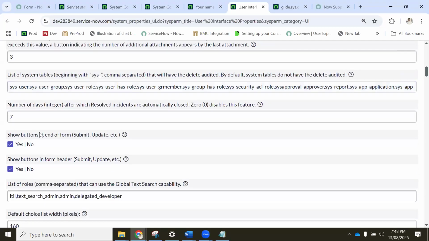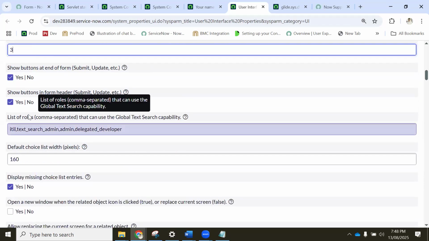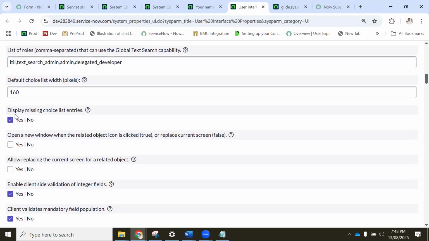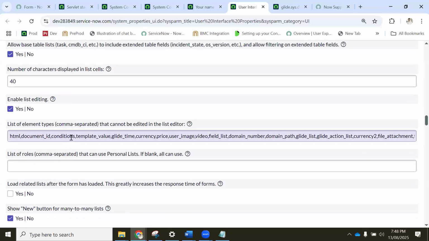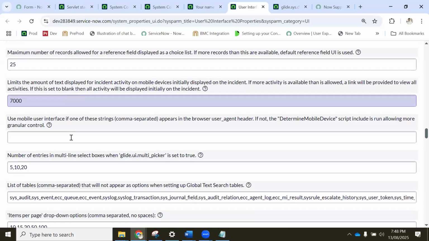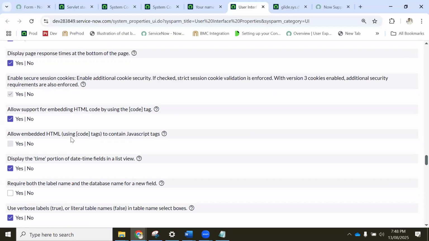We discussed resolve to close state, correct? This is available here. Suppose somebody asks you to set three days, you can go ahead and set it here and inform them, so that it will automatically close after three days, correct? So display missing choice list entry, all those, there are multiple settings which you can experiment with. Whenever, in real time, you find some issue, you can just come here and start searching.